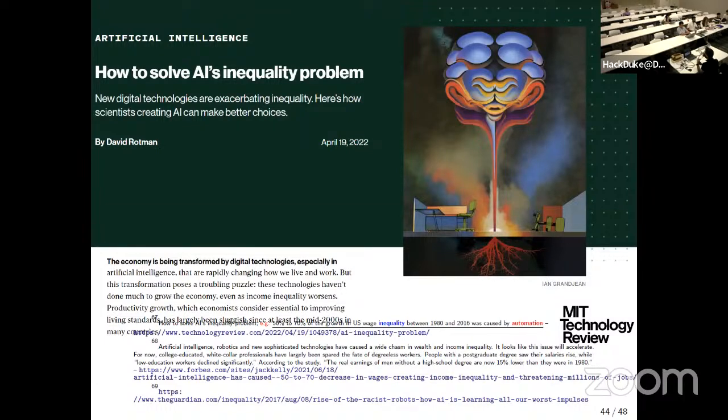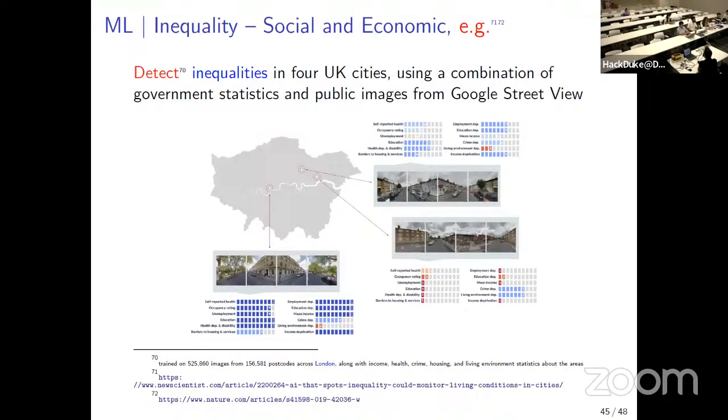But so this is kind of causing this inequality just by machine learning. So that's kind of an issue. But if you want to look at the good side, we can use it to identify the inequalities and come up with policies to address that.